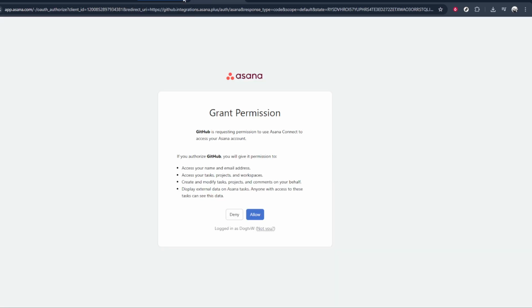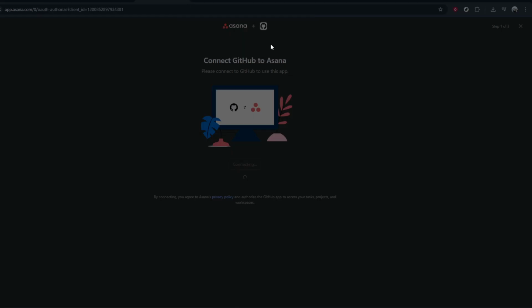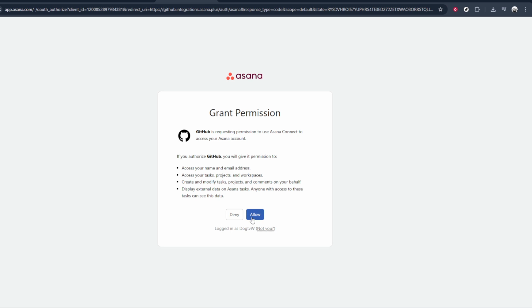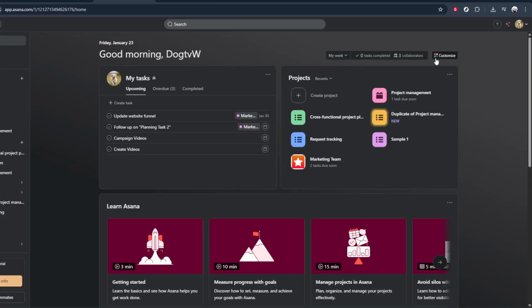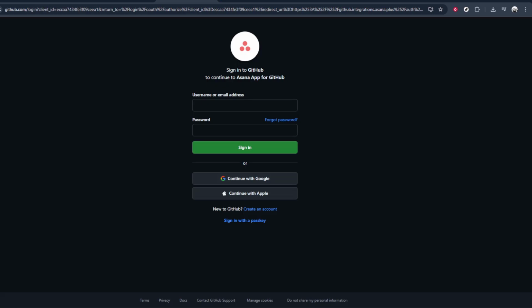You'll typically be asked to sign into your GitHub account, authorize Asana to access specific repositories, and confirm any permissions. Just read each screen carefully and accept the prompts that match your needs. Once you finish those steps, your Asana workspace will be connected to GitHub, and you'll be ready to start linking your development work directly to your project tasks.